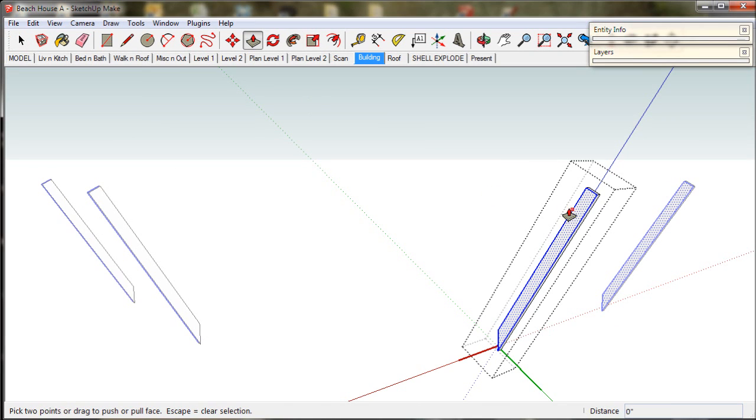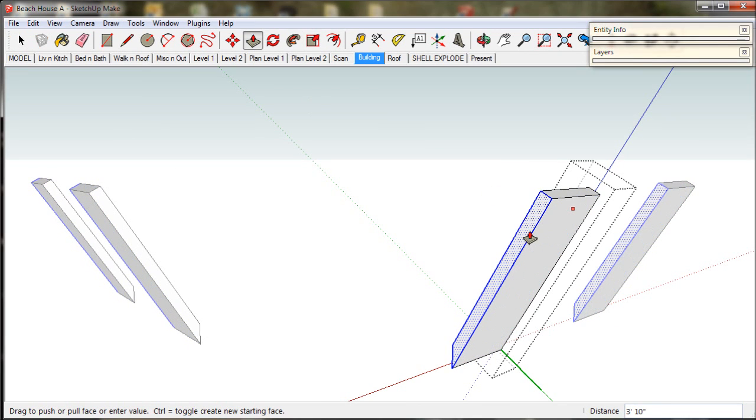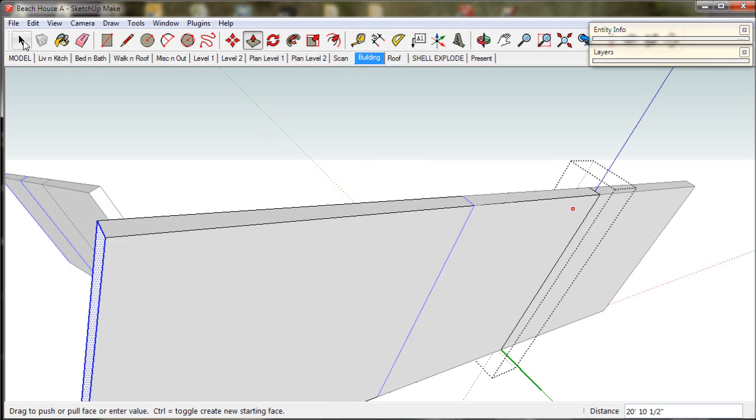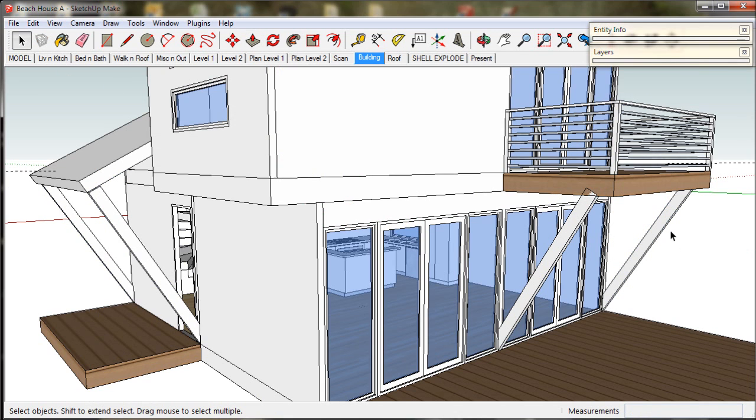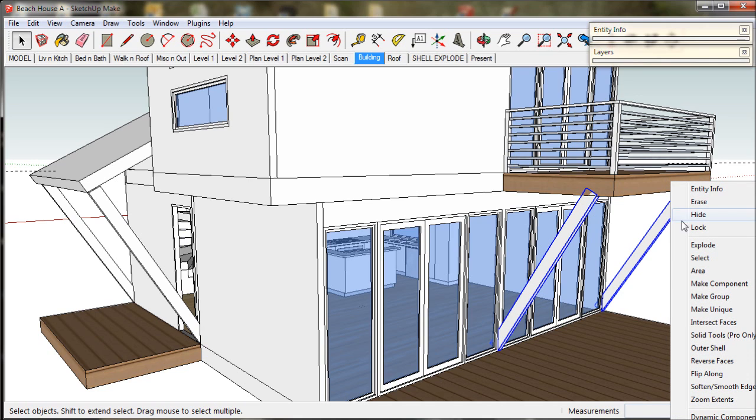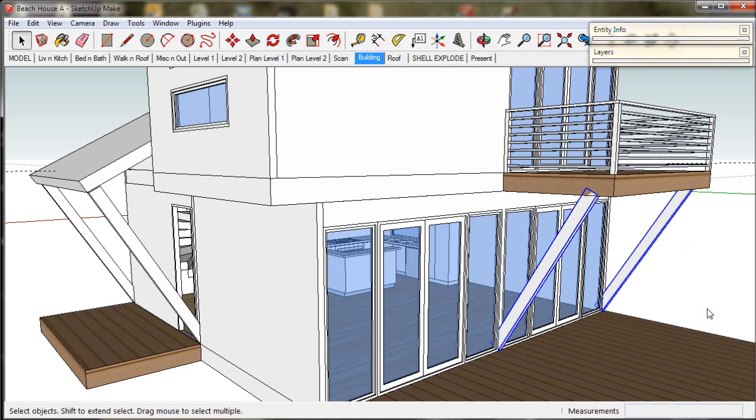The posts are, of course, components, so they're copies of the posts that we used for the front porch. If we change them, the porch posts are going to change too, so we need to make them different. We select the balcony posts, right click and choose Make Unique.